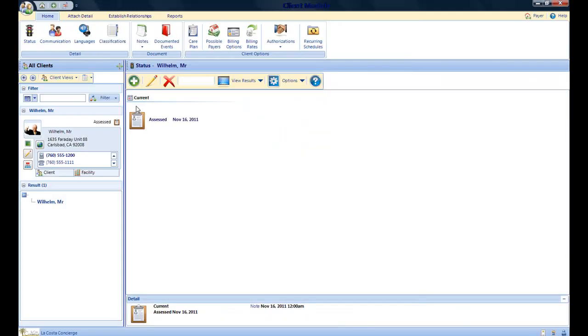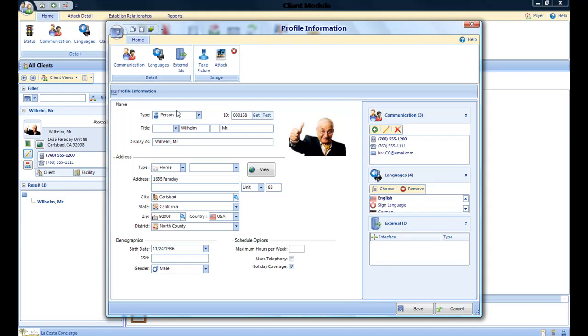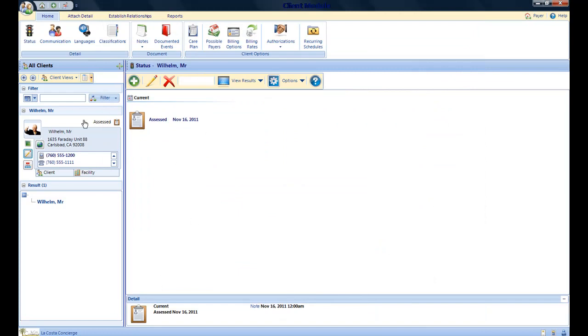When we get a client, we assess the client. The client has to go through a full assessment process. During the assessment, we will capture the client's name, address, date of birth, and so on and so forth. We enter all this information in here.